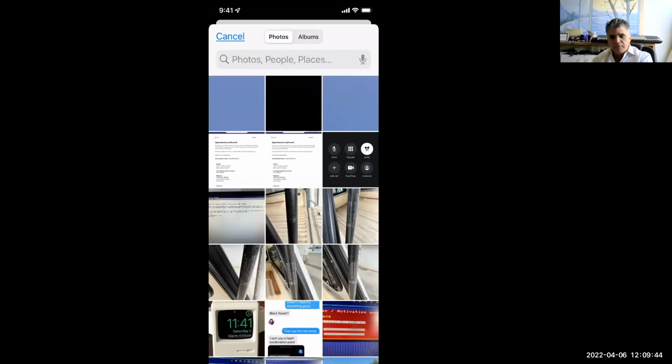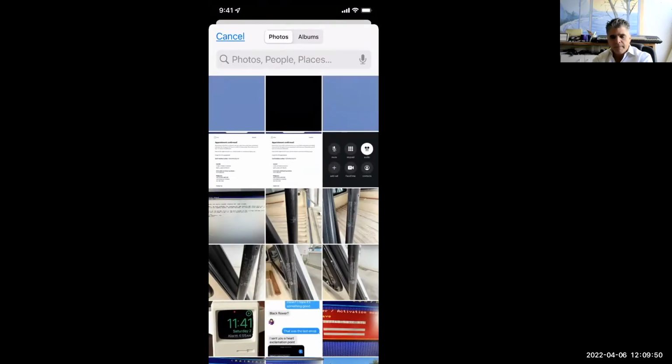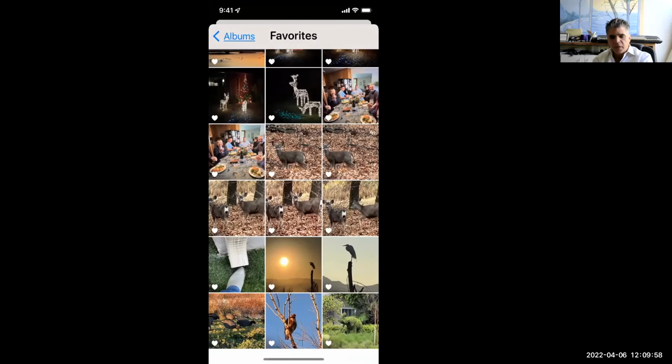I've got to find a picture. Whoops, not the one I want. Let me just here choose photo. I'm going to go to albums. I'm going to look at some favorites here, and I'm going to have this nice picture of a deer. I'll take this one here.